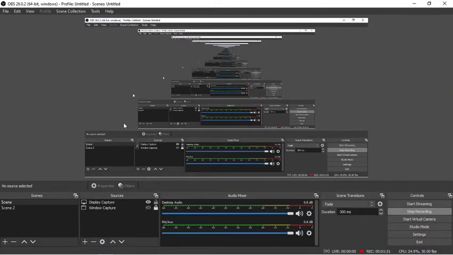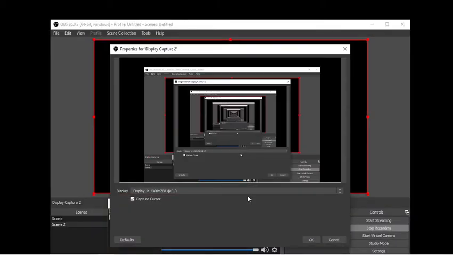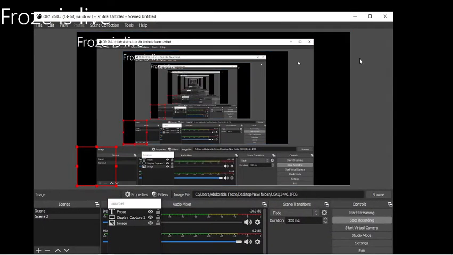Then open OBS Studio. As you can see, I'm recording the screen with the software now. Now go to scene and add scene. You can add different types of elements too. You can put pictures too. To record the screen, just add display capture. Then your screen starts recording. If you want to stop recording, just stop the recording.